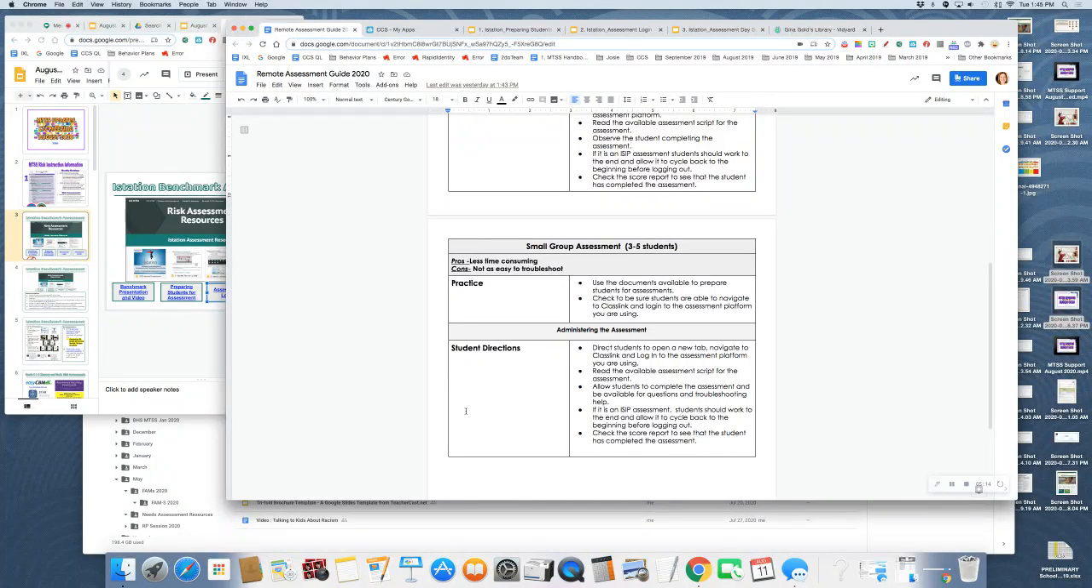So the directions are very similar to the one-on-one. Direct them to open a new tab, navigate to the class link, and log into the assessment platform. Read the available assessment script, allow them to complete the assessment and be available for questions and troubleshooting help. I would recommend that they drop it in the chat. For younger students, that might be a little more difficult. Just have them unmute and ask a question if they have it. Try to get questions out before they begin if you can.